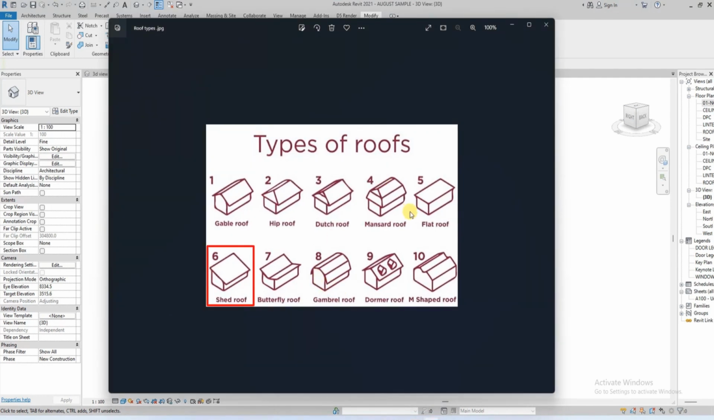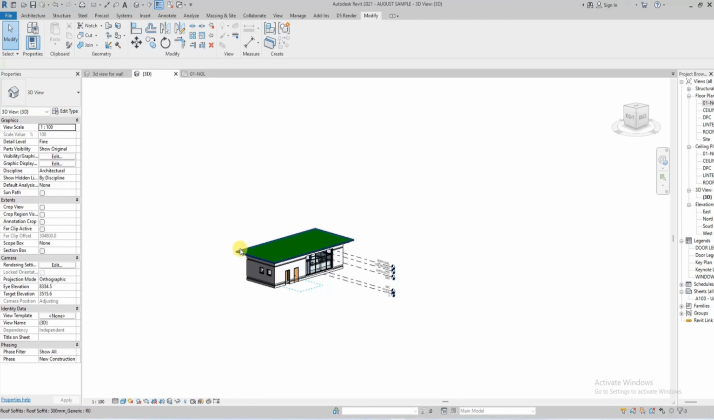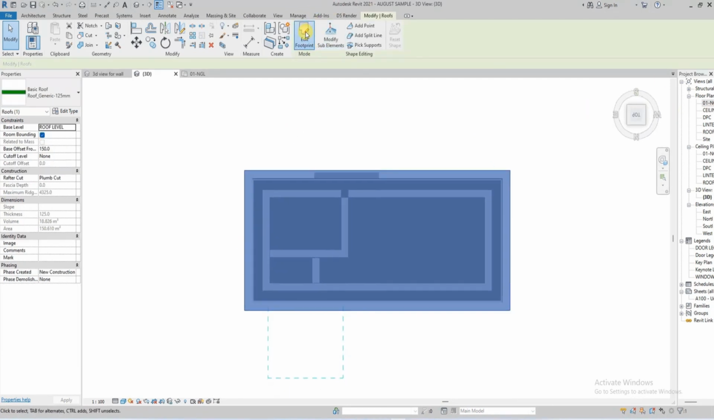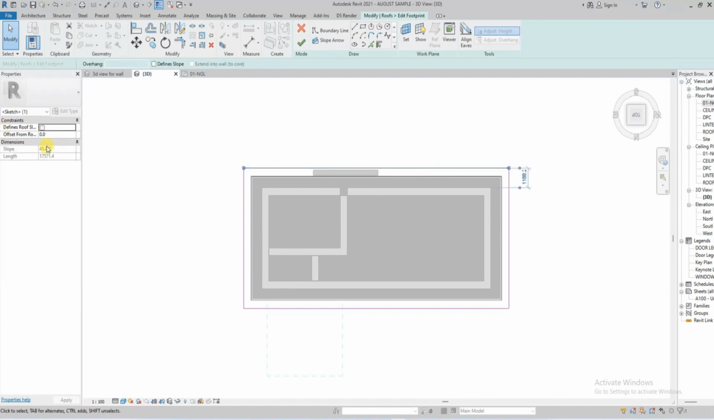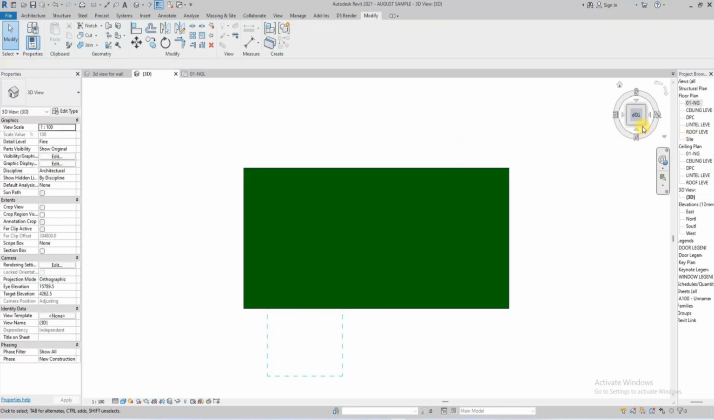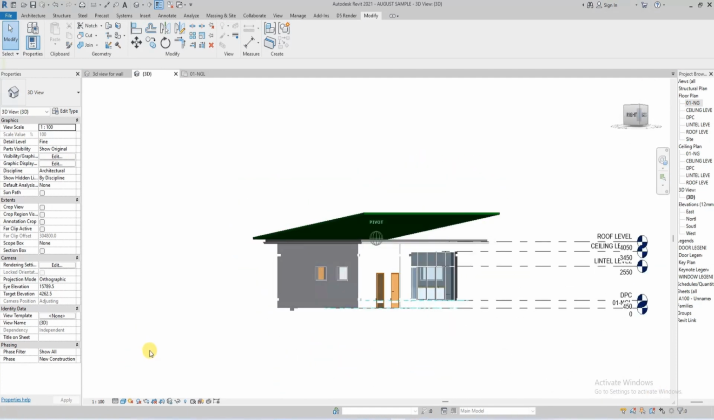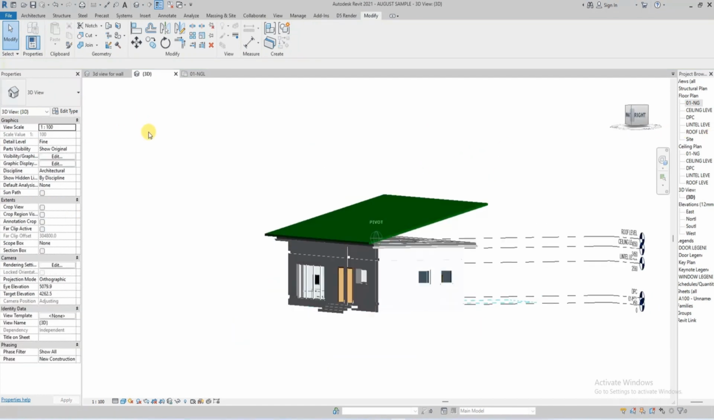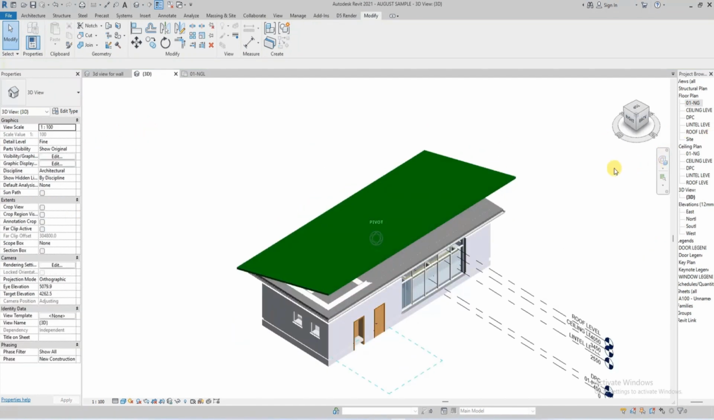So the next roof we'll be creating is shed roof. Shed roof, like flat roof, is very simple. Just uncheck some slopes and check some slopes. So we're just going to check this slope, and we're going to keep it at, let's use 10 degrees. Okay, 10 degrees. Let's just make it 15. So this is how to create a shed roof.